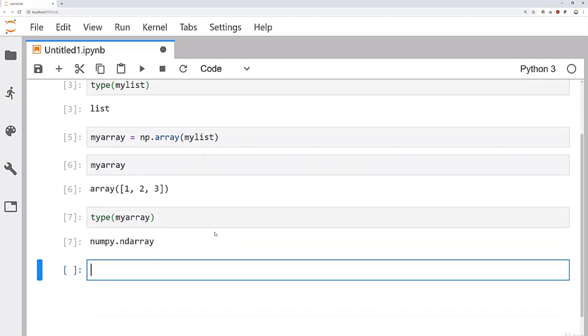What's nice about these NumPy arrays is they're able to take in different dimensions, so I can have a two-dimensional array. So let's show you a couple of ways to create arrays that are more than just a single list being cast to an array. One method I could use is the arange method.